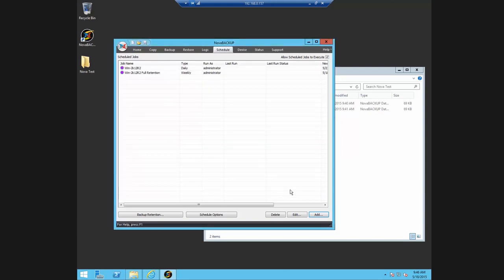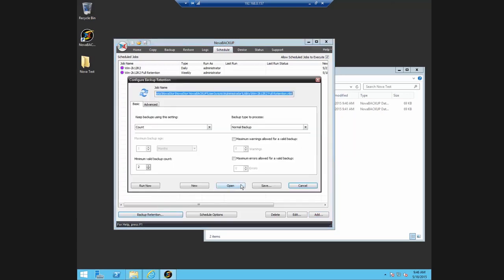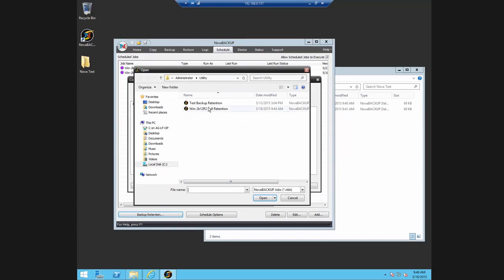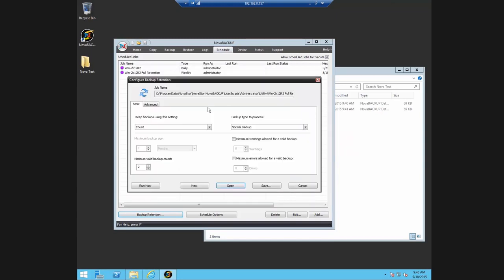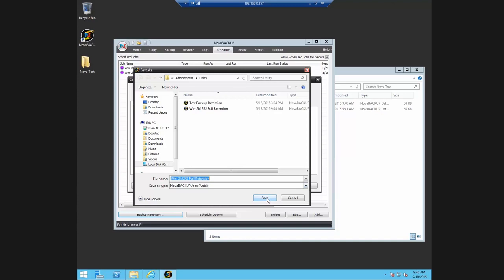Now to edit the retention, click on Backup Retention, click on Open, select the retention job, and let's say we want to set this to 3. Click on Save. Click on Save again. And say yes that you want to replace it.